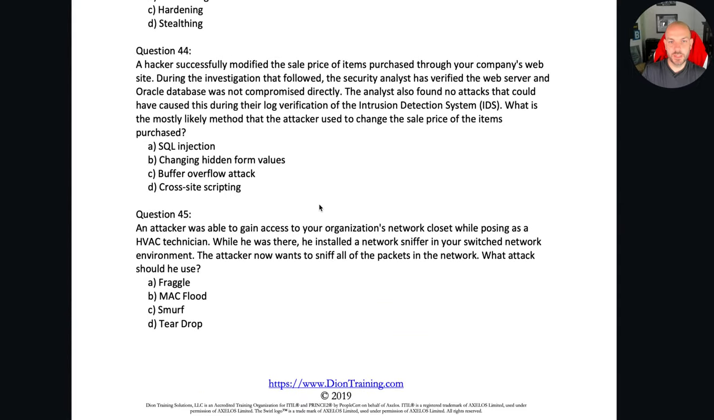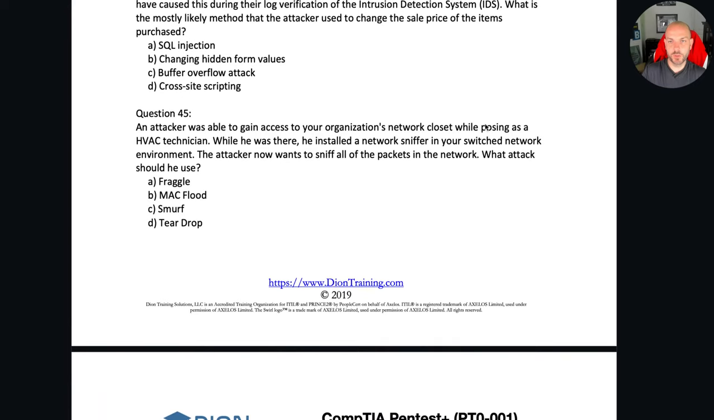An attacker was able to gain access to your organization's network closet while posing as an HVAC technician. While he was there, he installed a network sniffer in your environment. The attacker now wants to sniff all of the packets in the network. What attack should he use? A Fraggle, a MAC flood, Smurf, or Teardrop?